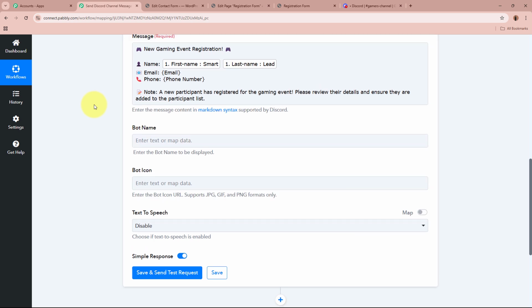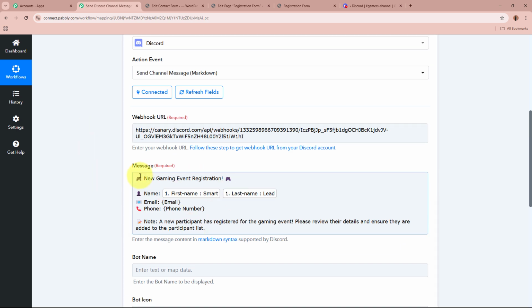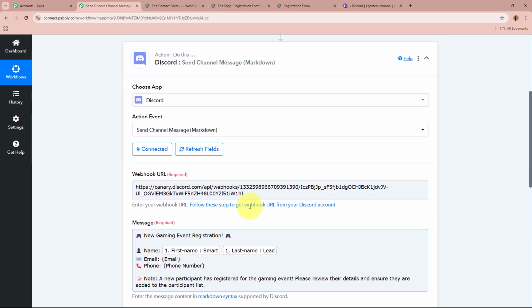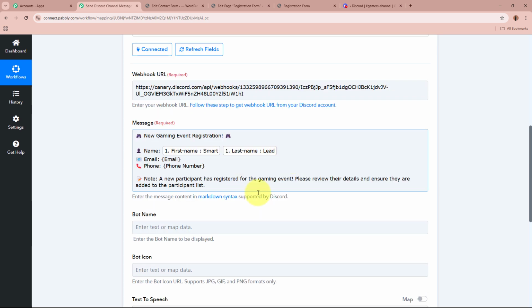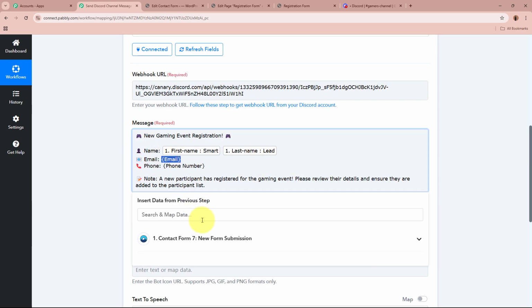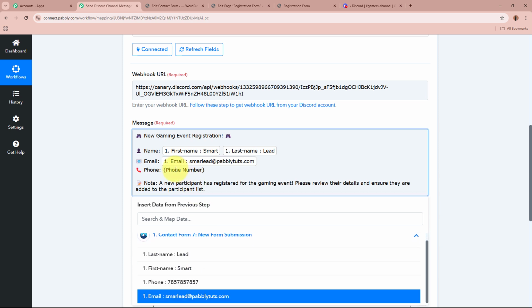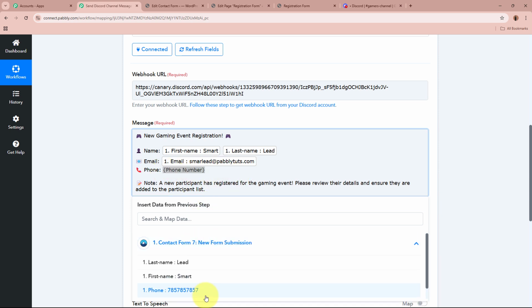So for the data of this field, I'm going to select the data from my previous response. As I selected the data from the previous response and not manually entered the data, it has now become dynamic. That means now whenever a new response is captured in our previous step, automatically the new data is going to be updated in place of this map data right here. For the email, similarly, I'm going to map the data of the email that I've received right here. And for the phone number also, I'm going to map the data right here.